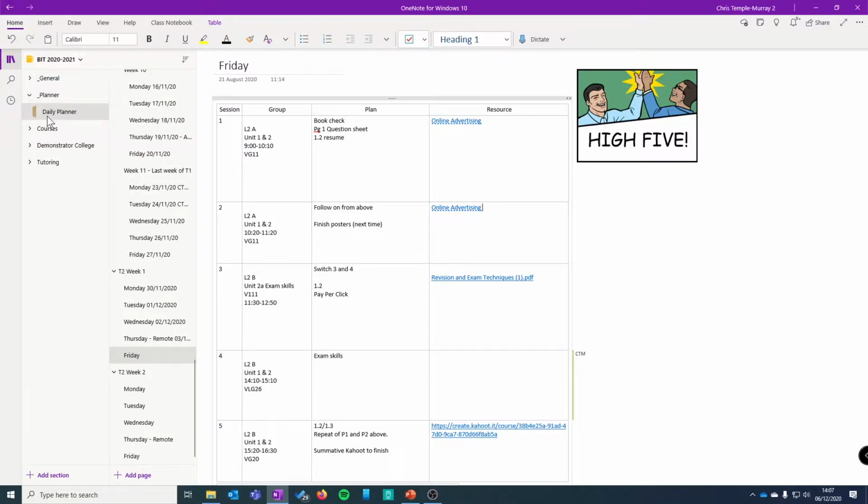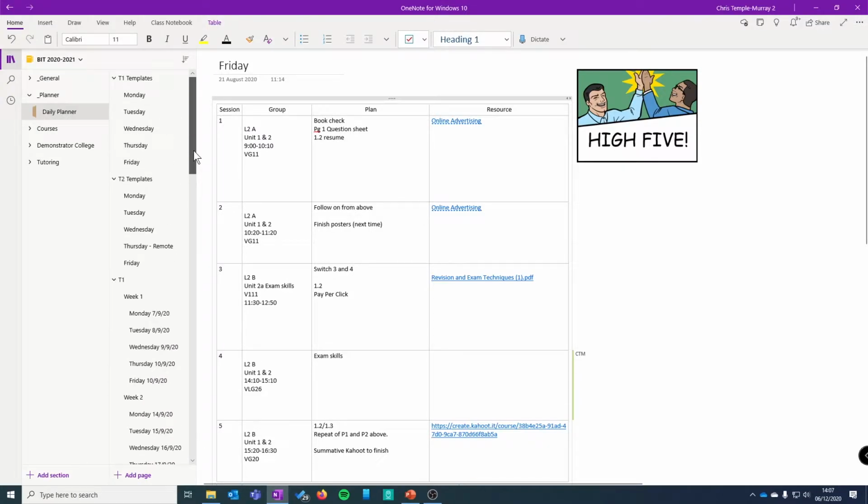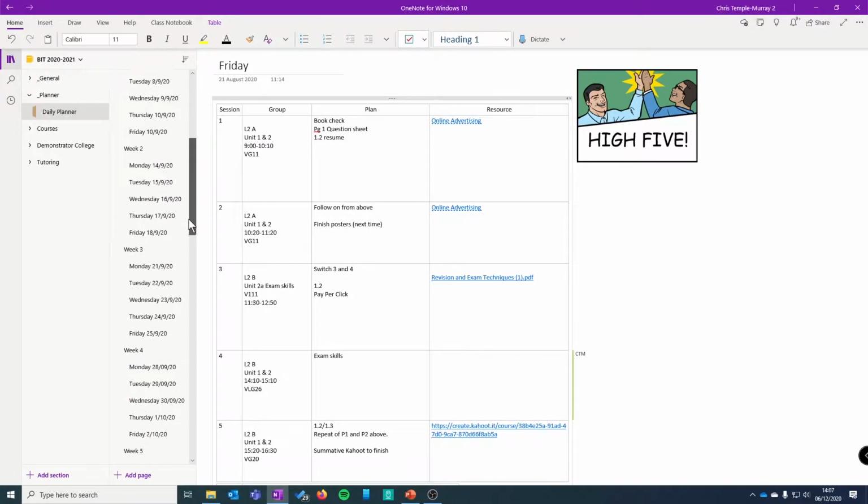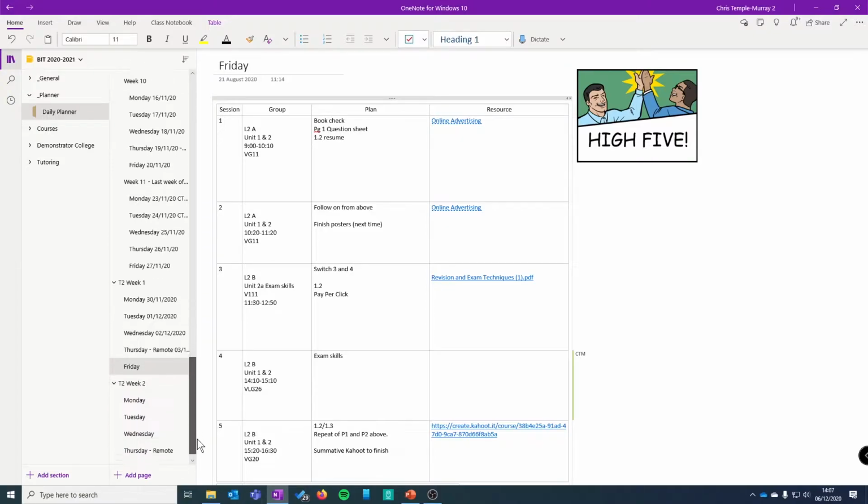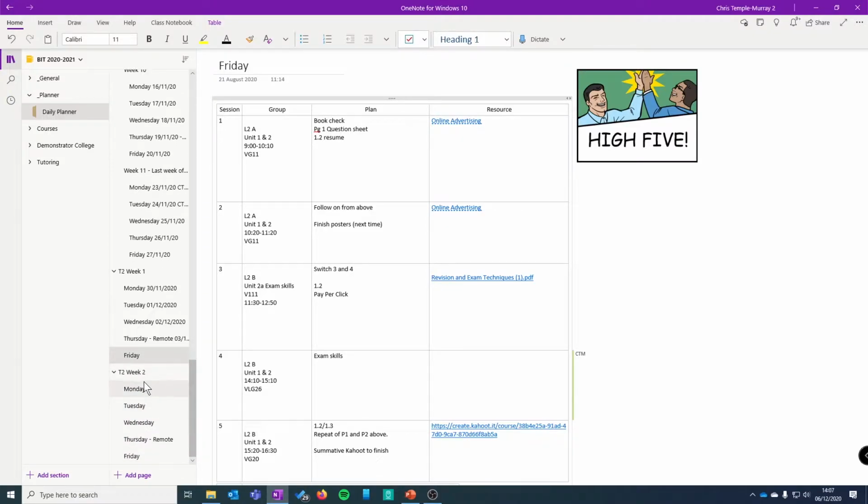So underscore planner, and I've created my daily planner, and you can see that I've had a daily plan for every day of the term so far. So we're just starting to approach our second week of T2, but I thought I'd show you my Friday planner. It's nothing special, it's nothing pretty, but it works for me. And like I said before, every day is different and it really is up to you to customize.